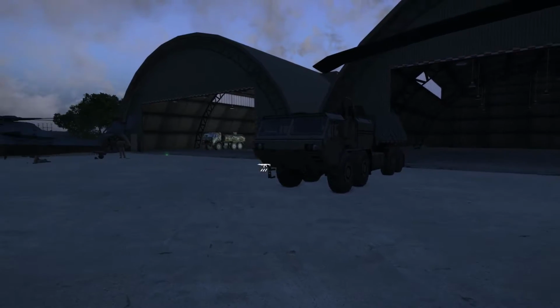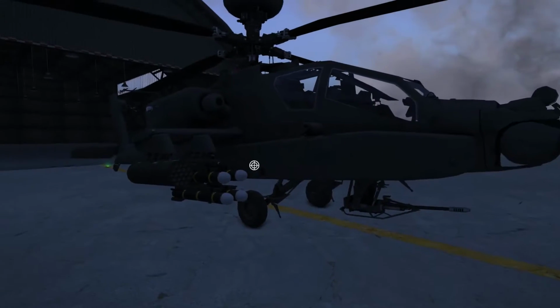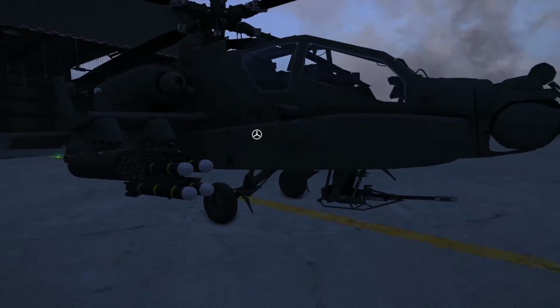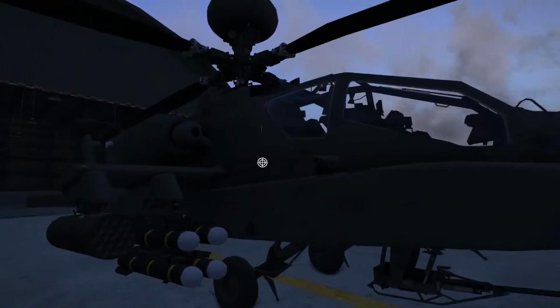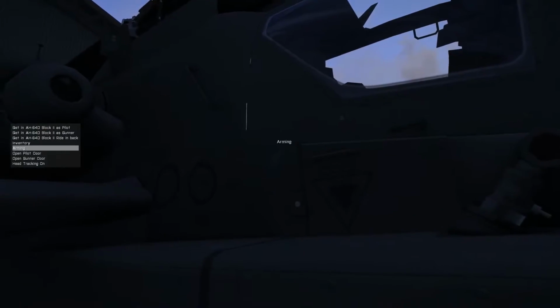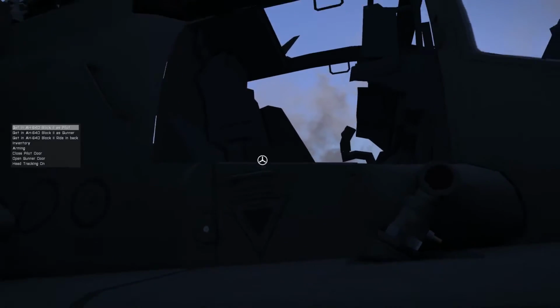So anyway, if you do want to customize the loadout of this helicopter, you have to make sure that an ammo HEMTT is parked next to the Apache, and you also have to be inside of the Apache. So, first thing we're going to do is open the pilot door and get in as pilot.